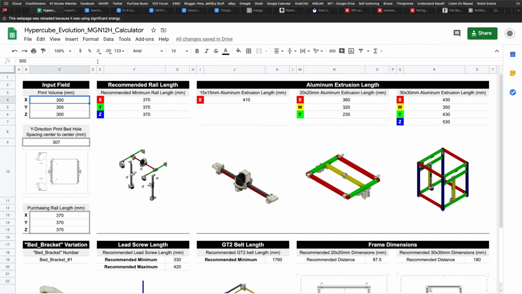So I've been getting questions about, can you give me editing access to this document, and can you change certain print volumes? Usually, can you make the z-axis 400 millimeters? And I'm getting these questions a lot, so I probably made this very unintuitive, and it's probably my fault.